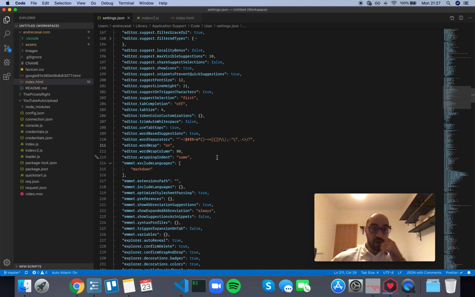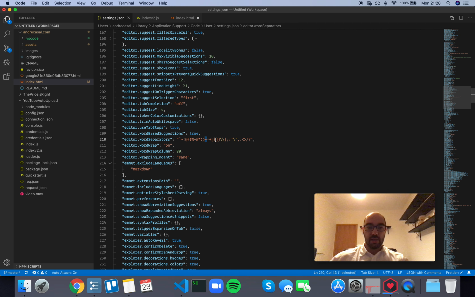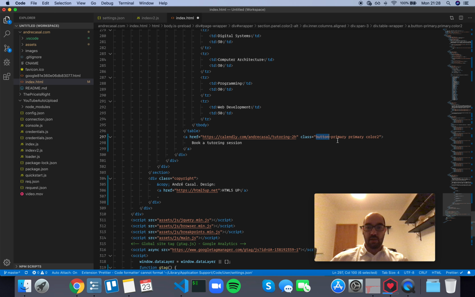Now, a word separator that I don't enjoy having too much is the dash or the minus or whatever you want to call this character. Because usually when you're writing classes in HTML, sometimes you have something like button primary, right? And if you want to select the whole class, you can't because it's being separated by that character. Now, if you remove it, now you can select the whole thing.